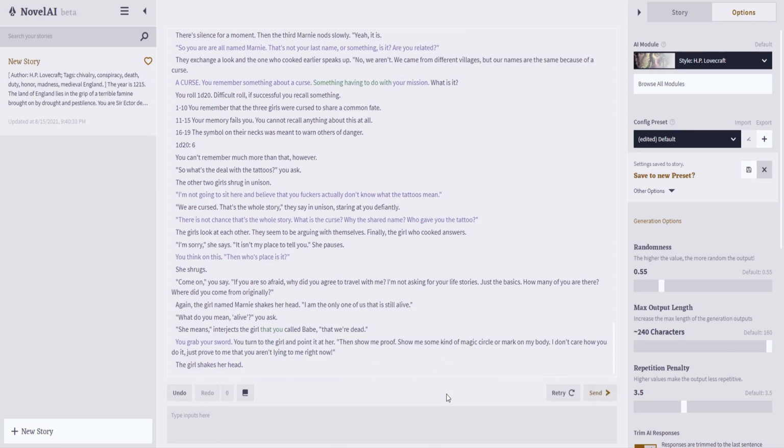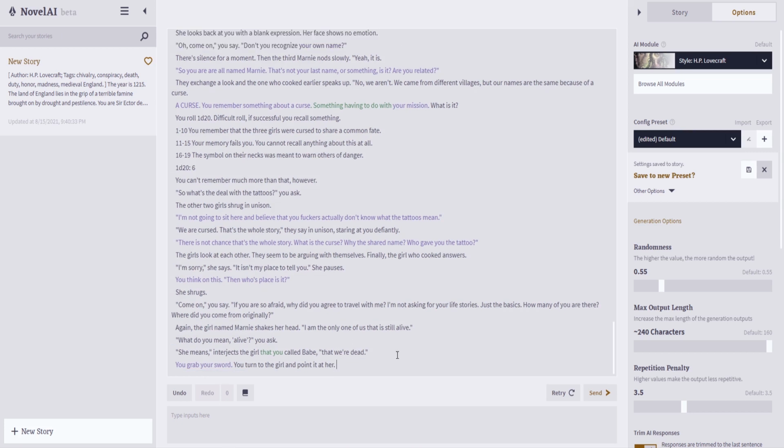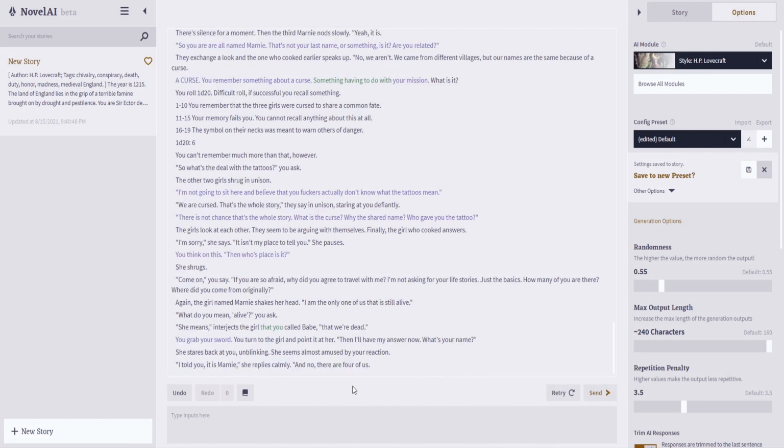You turned to the girl and pointed at her. What? No, wait. I don't want more talking of myself. Don't make me say things, game. You can't make me say things. You turned to the girl and pointed at her. "Then I'll have my answer now. What's your name?" She stares back at you, unblinking. She seems almost amused by your reaction. "I told you, it's Marnie. And no, there are 4 of us." What? What?